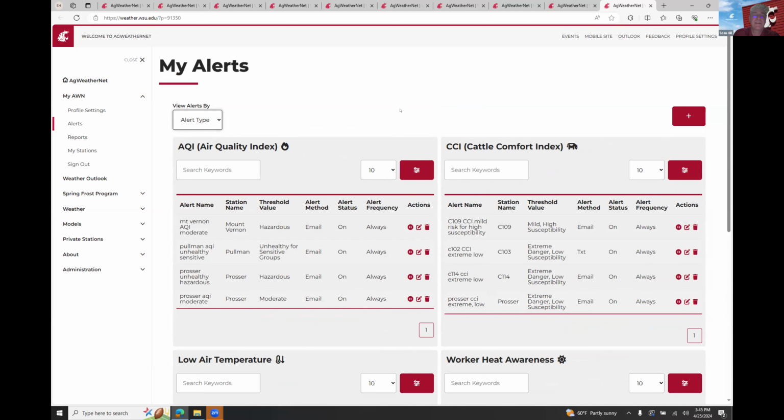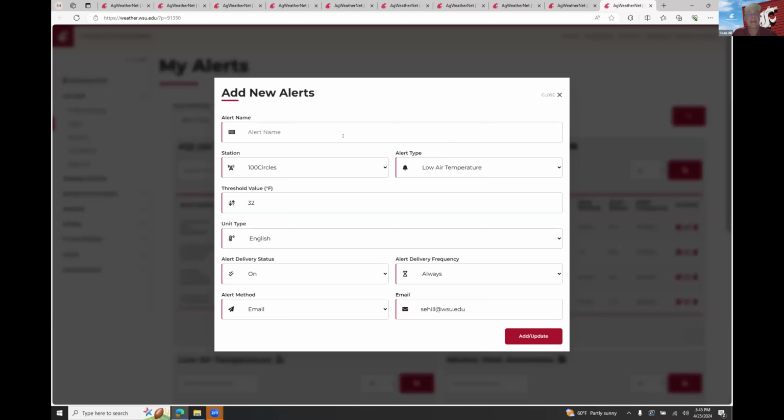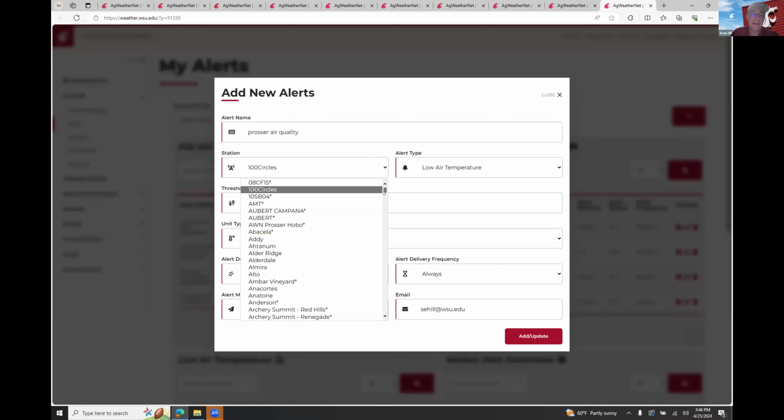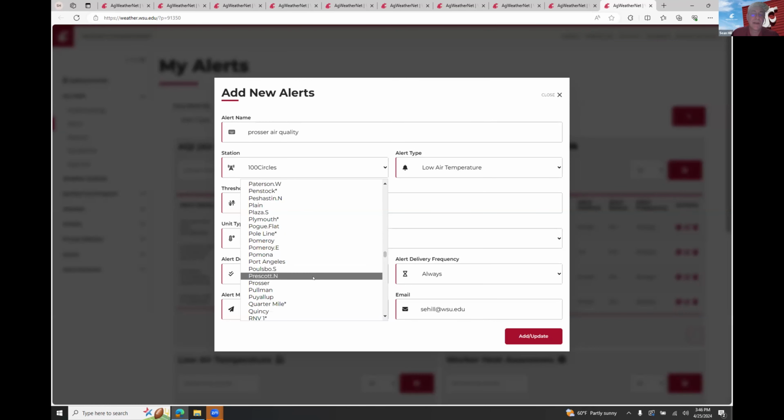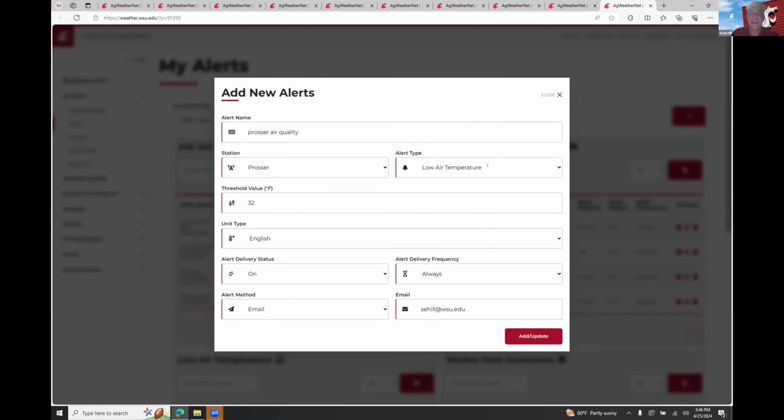On this page, the way you would add a new alert is with this plus button up in the top right hand corner. And so I'm doing that here. First thing I'm going to do is give it a name. Say I want to do Prosser air quality. And each weather station, depending on the sensors that are installed there, can have different alerts. So we want to go ahead and pick our weather station.